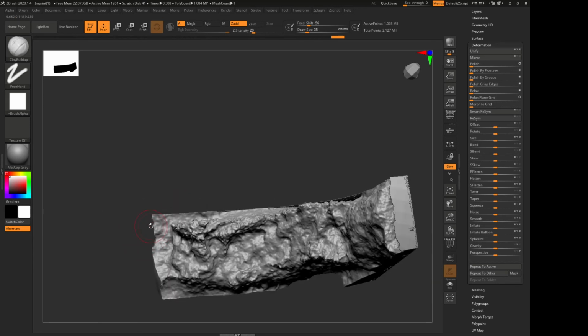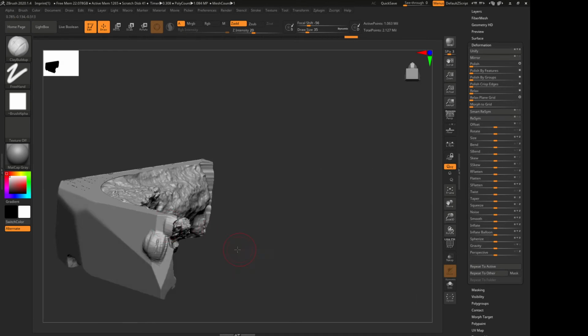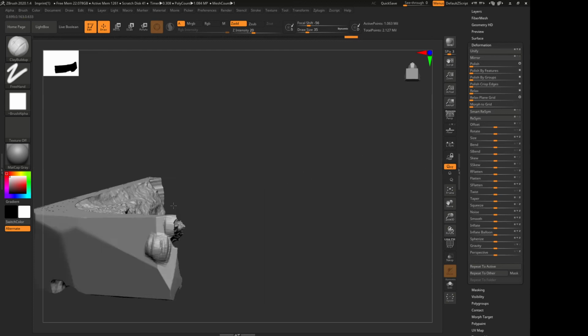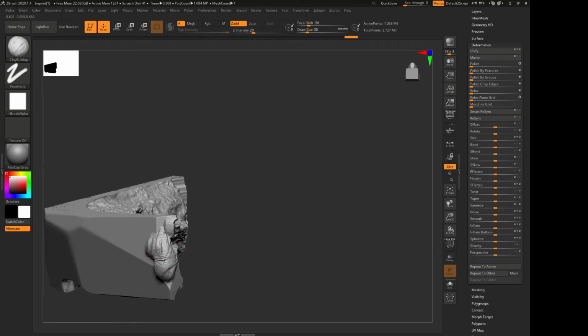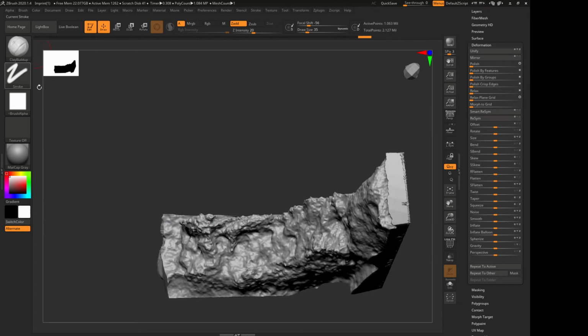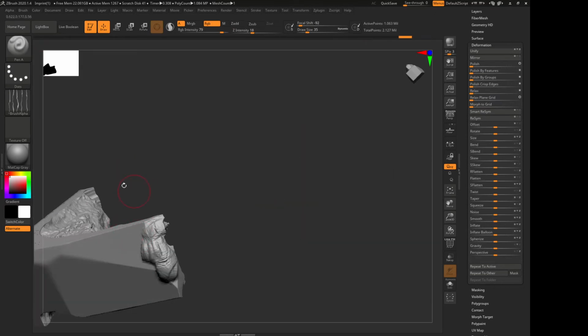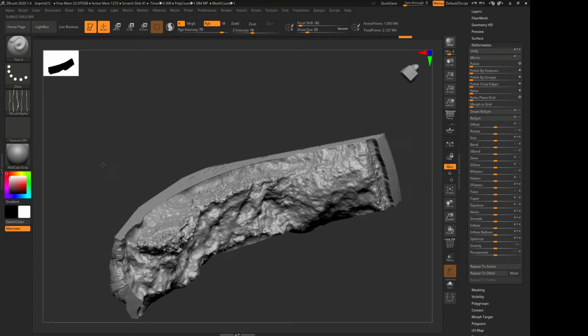If it's really thin, like here, that's very thin, it might still affect it. Actually, it's not too bad. But on other areas, it should really stop it from affecting the top side. Just keep in mind that you have to switch back face mask on for every different brush you use. At the moment, back face masking is turned on for the clay build-up brush, but if I switched over to a different one, I would need to reset it. It wouldn't be turned on.